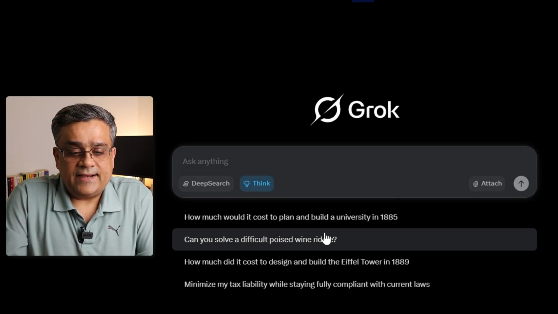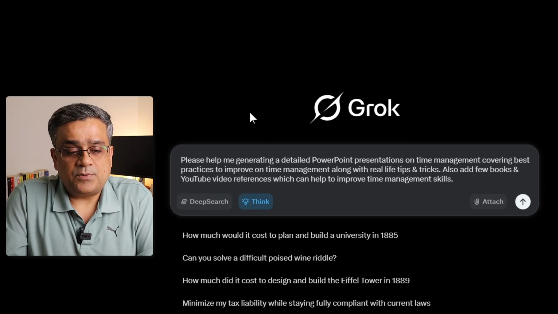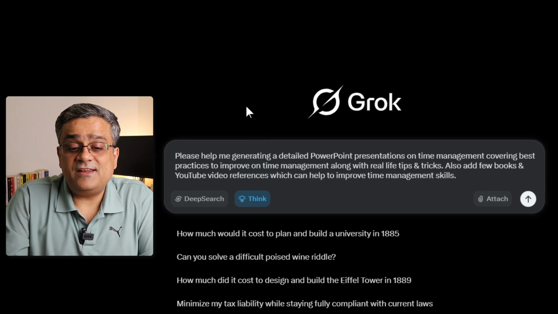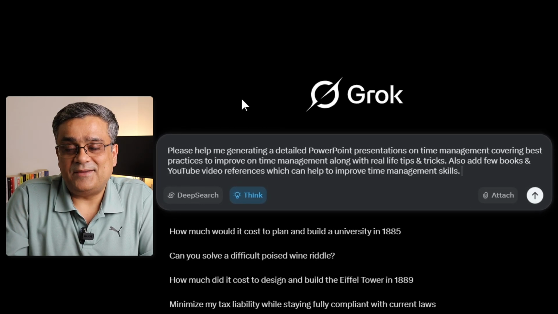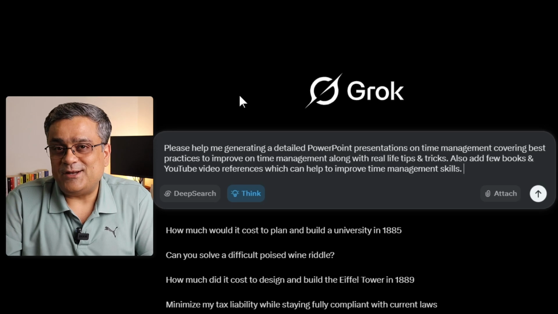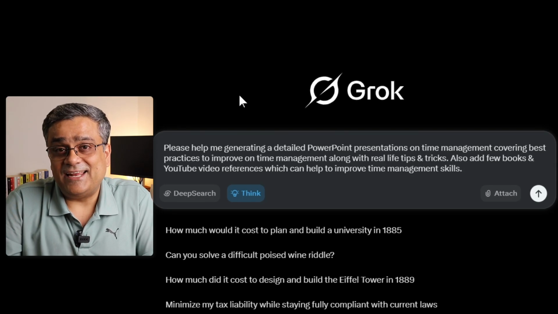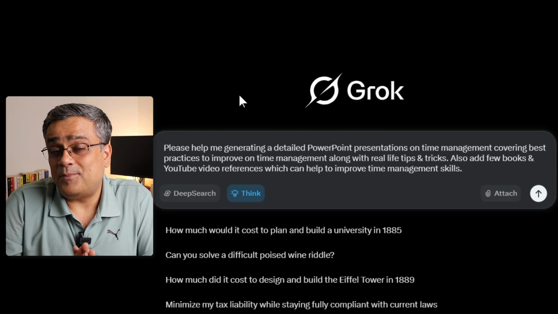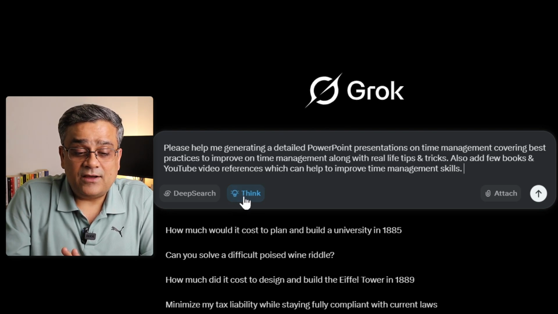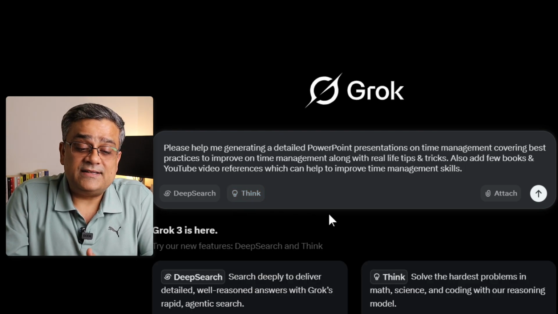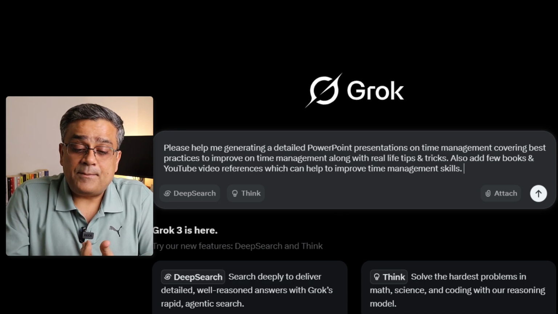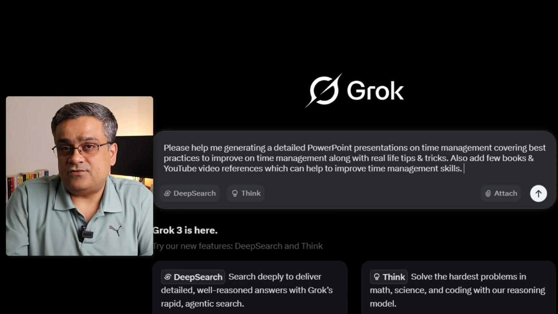Now let me check another thing which was not available with Grok 2. Earlier I tried multiple times, but it never worked. So what I'll do, I'll click on this new chat and I will paste this prompt. Please help me generating a detailed PowerPoint presentation on time management. So this is the same prompt I normally use whenever I'm asking any LLM to generate a PowerPoint presentation. This time I'll turn off this thinking model because it doesn't require it to think, but let's see if it can generate that file for us or not.